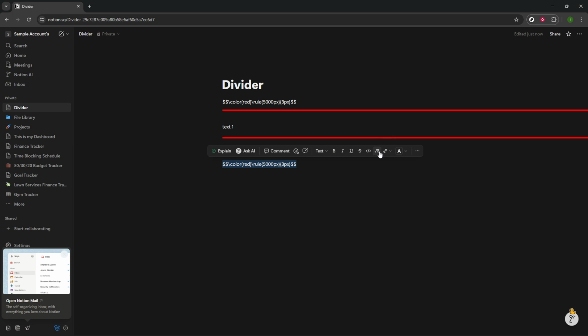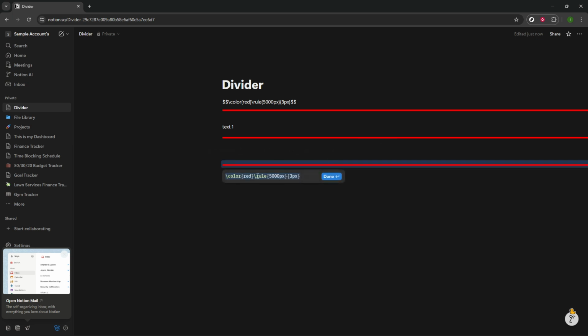The default color in the code might be red, but you can change it to any color you like. To do so, simply look for the word red within the code and replace it with another color of your choice, like green or blue. For example, simply typing in green will change the color of your divider to green. Once your color selection is complete, click on Done. This will save your changes, and your divider will now appear in the color you selected.